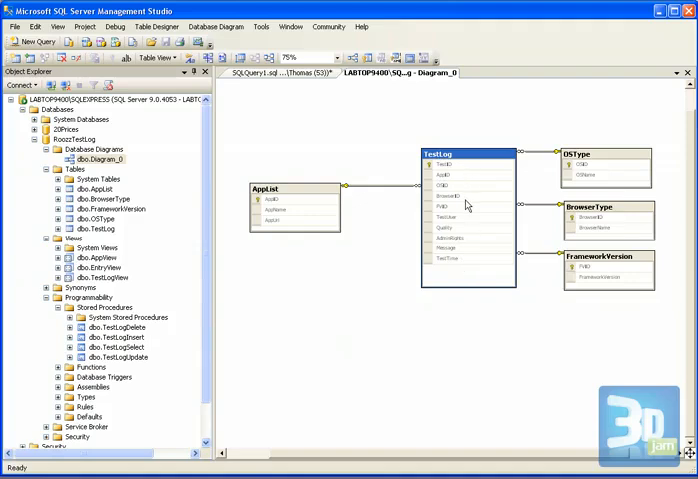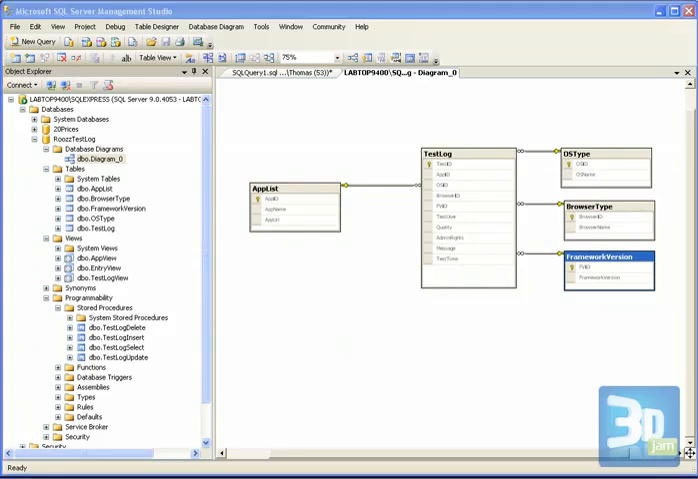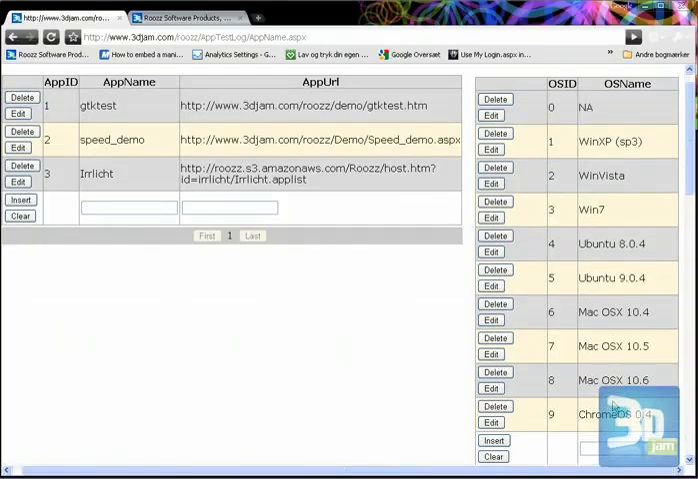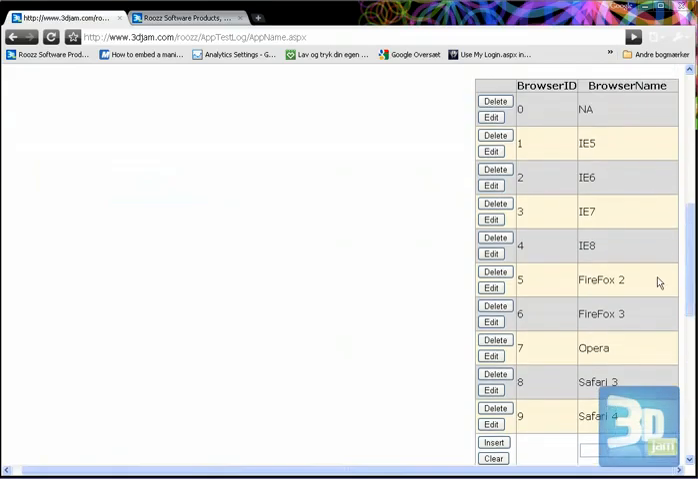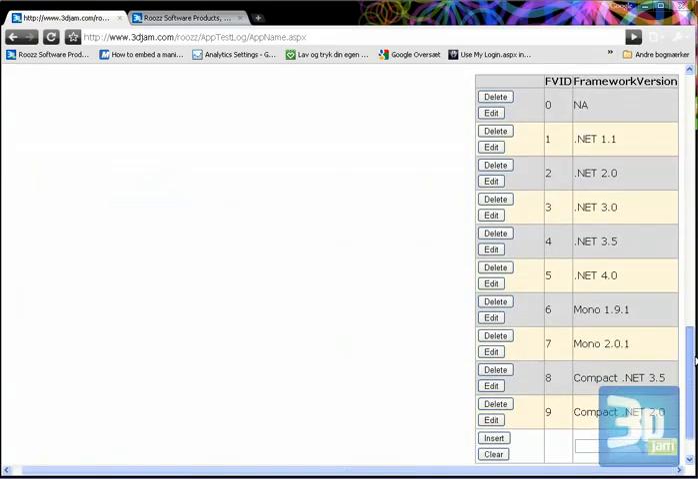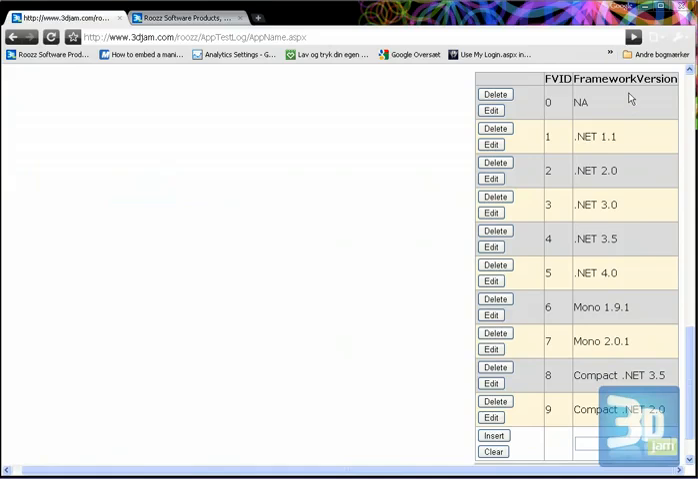And for each test we want to enter what browser it was running on, and so these boxes are primarily just lists of values that you can enter in the test. Okay, let me go back to the browser. So these are the operating systems in that list. These are the browsers, web browsers, and these are different versions of .NET framework in Mono.